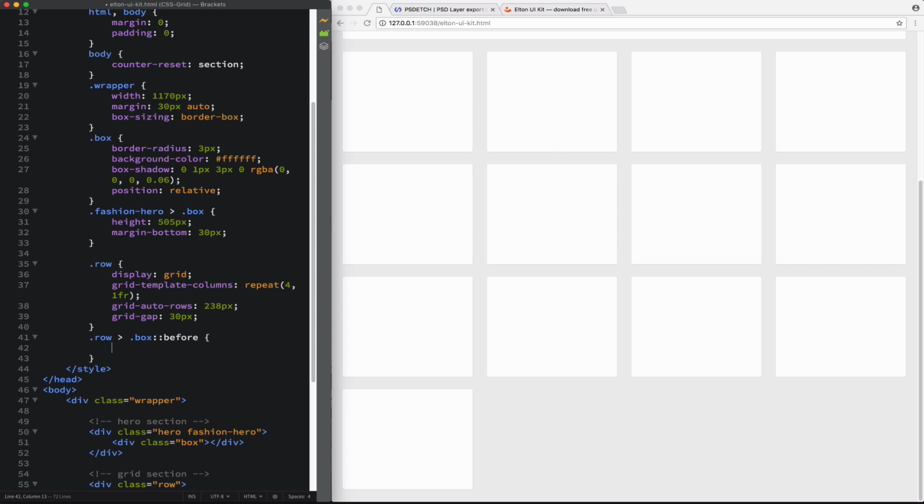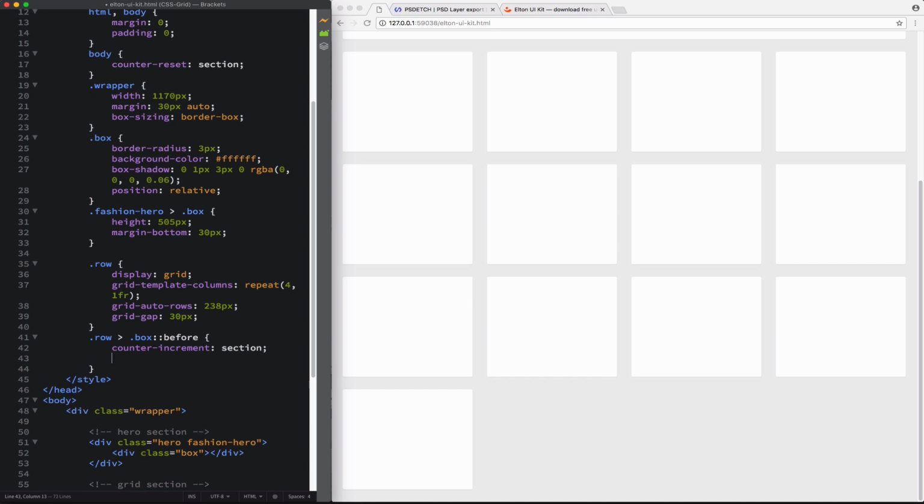Okay, so what we essentially want to do is we have called our counter reset section, so we have to target that. So counter increment is the property, and we're giving it the same name, we're targeting the same, and the content is going to be counter and section, and you see that it's already starting to put on the numbering system here in the boxes.